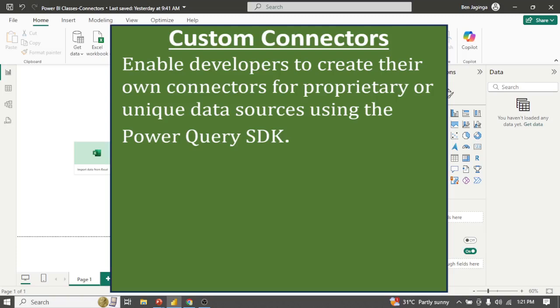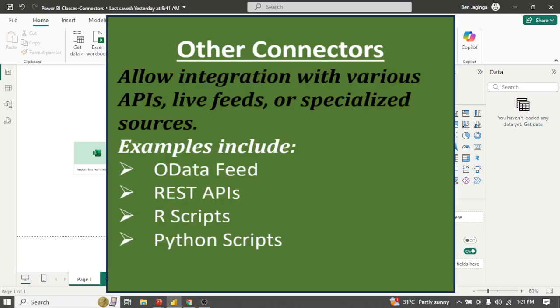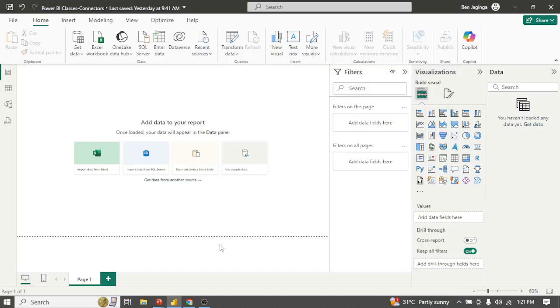And then we were talking about other connectors which are different from the connectors we've talked about. So these other connectors allow integration with various APIs. They also allow integration with live feeds or specialized sources. And the examples include REST API, we have scripts, we have Python scripts, and then we have the OData feed.